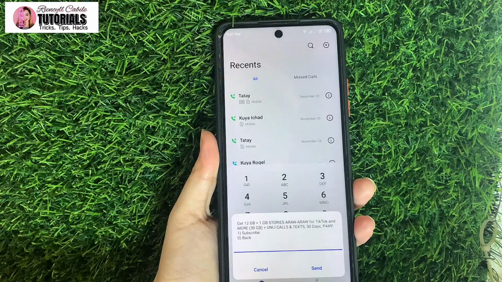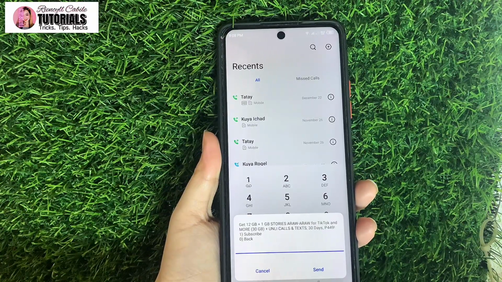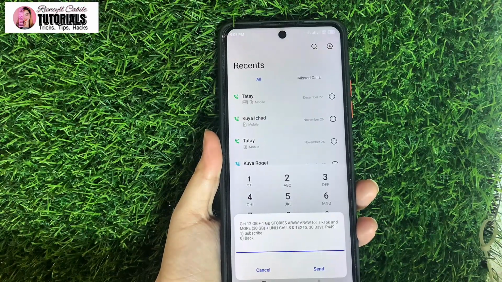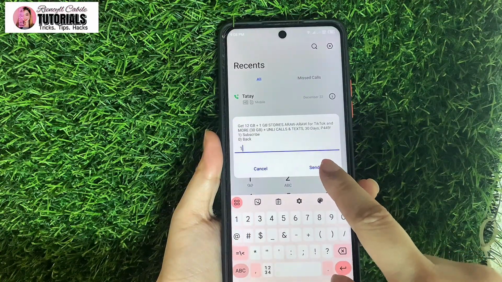So ayan guys, sabi dito kapag daw nag-register tayo ng Triple Data Plus 449 for stories, makakakuha tayo ng total of 12 gigabytes. Plus meron pa siyang 1 gigabytes para sa stories araw-araw sa TikTok and more. So a total of 30 gigabytes yun guys, yung additional plus only calls and text, valid na siya for 30 days. So for only 449 lang. So para ma-subscribe guys, type natin yung number 1 and then send.